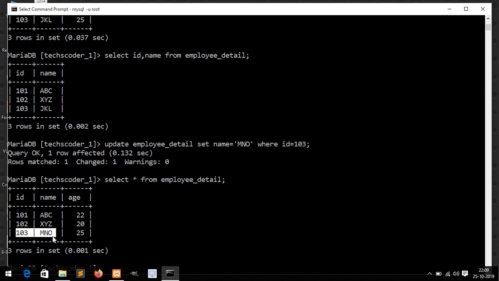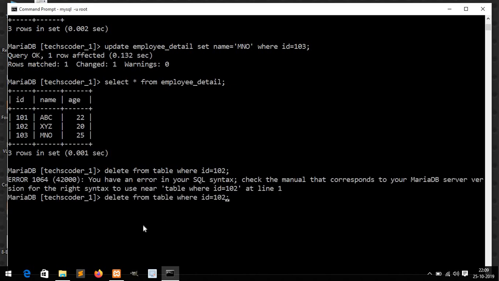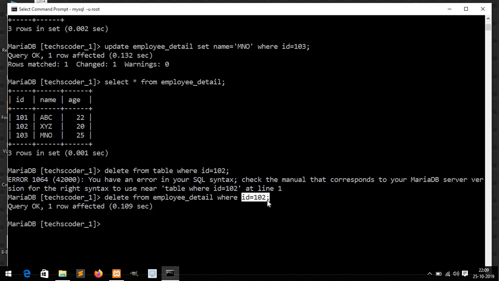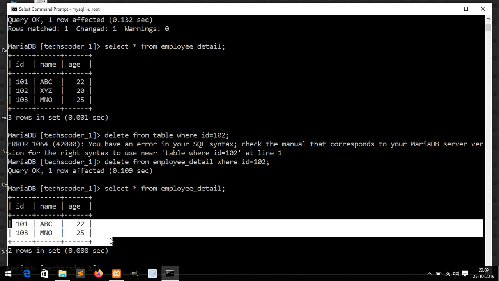Now we also discuss in this tutorial the delete query. How can we delete our data in MariaDB? You can just write delete from the table name, employee_detail, where id equals 102. When I fire this query, it deletes my data which has id 102. This row is permanently deleted, and I want to see this data. You see there is 101, there is no 102 now.